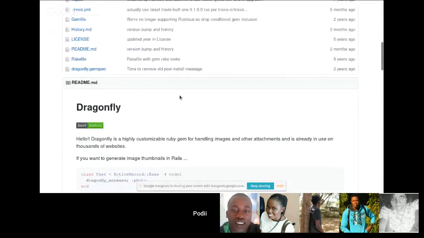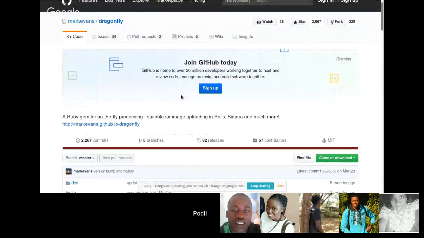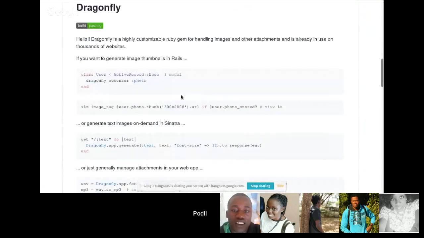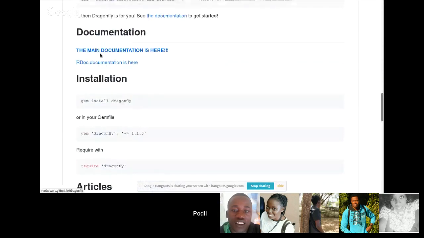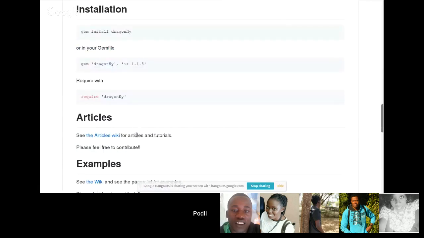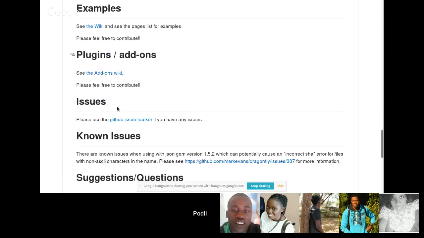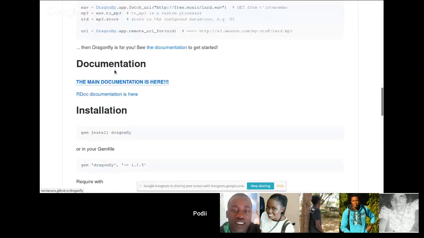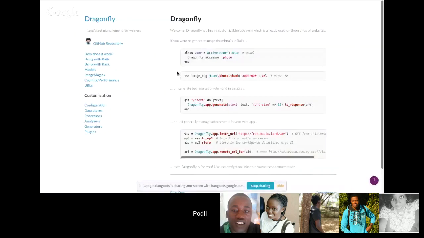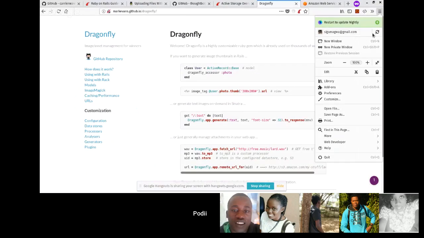The next one should be Dragonfly. So Dragonfly accessor photo. So in all these, you will realize that the main documentation is here. You will realize that once you add the gem, then different APIs are exposed to you on how to attach the file, tell it where it is, and remove it. Okay. For images, there are options on how to manipulate using either MiniMagick or RMagick. Okay. So they're claiming that their main documentation is over here.